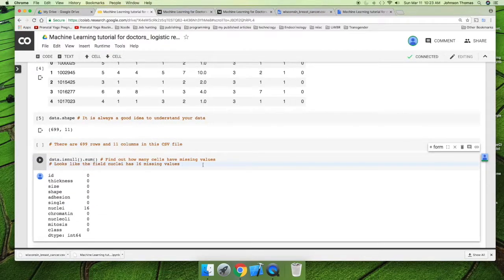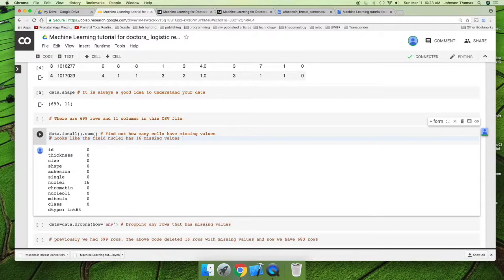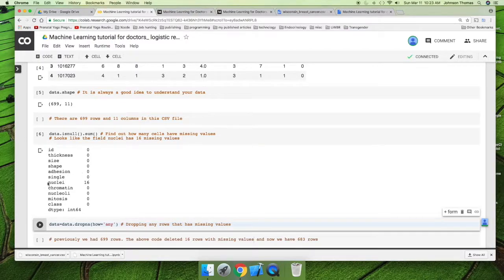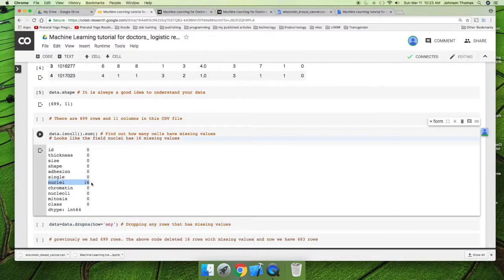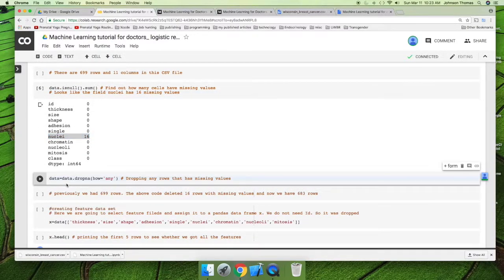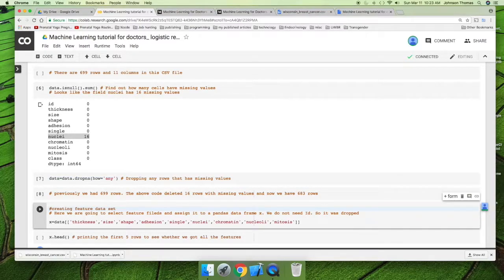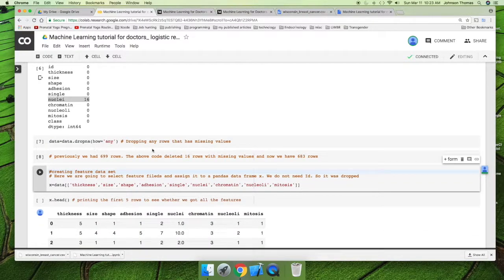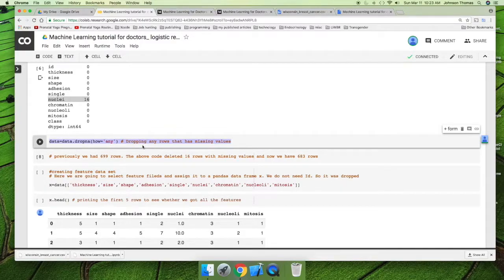Now we're going to see if there are any missing values in any fields. That's done by this code, data.isnull, and that will return whether there is any missing data. As you can see here, the nuclei column has 16 missing values. Now in this next line we are going to drop any missing values, so click Shift Enter. So we dropped all those missing values using this.